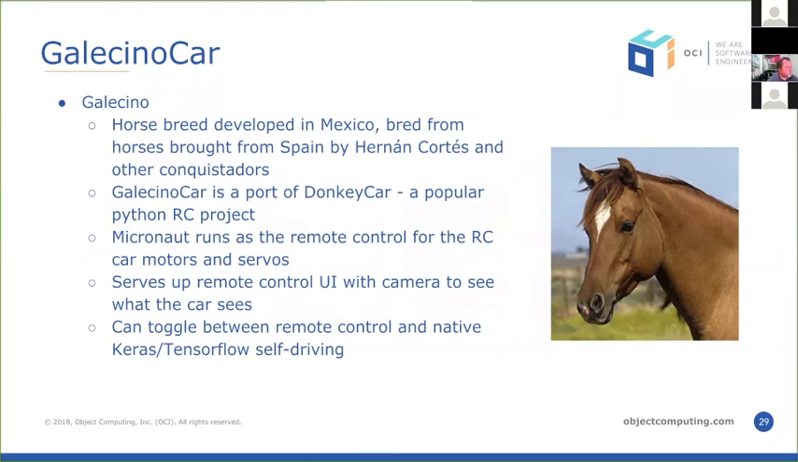All right, so enter GalecinoCar. What is this? It's a horse breed developed in Mexico. It was brought from Spain by Hernan Cortez and other conquistadors. Picked this because it seemed a little bit nicer than a donkey, which is what we based this on. So what is this project? It's a port of DonkeyCar. It's a popular Python-based remote control car project.